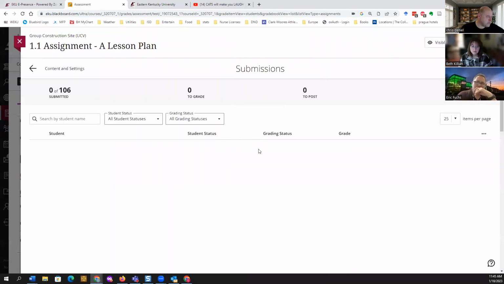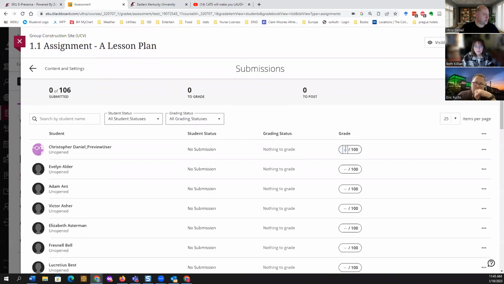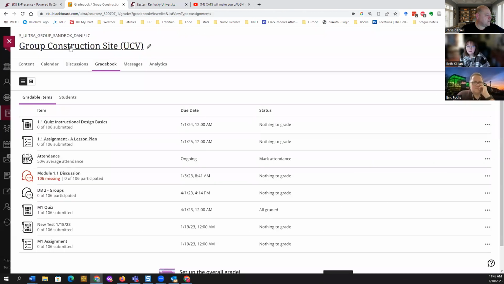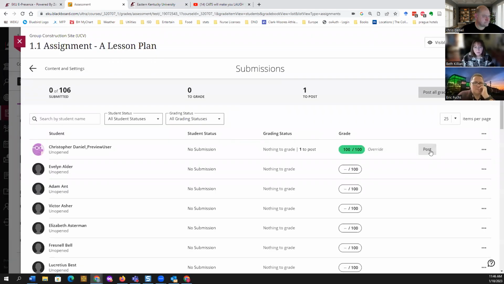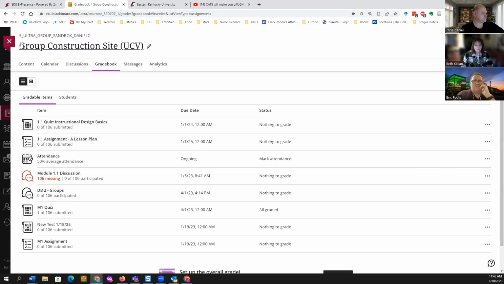Let me see if it's here at all. Because this is a submitted assignment, notice that now I have to hit that post button to allow the student to view it. And if I go back, it's supposed to show a post button here. I'm not sure why it doesn't.